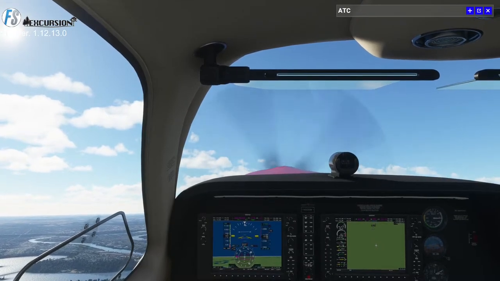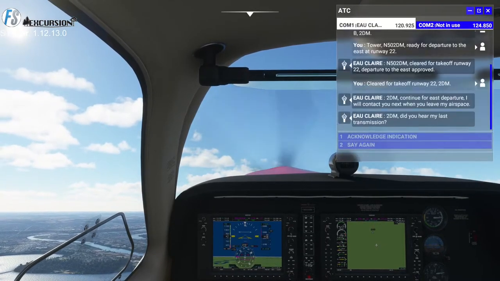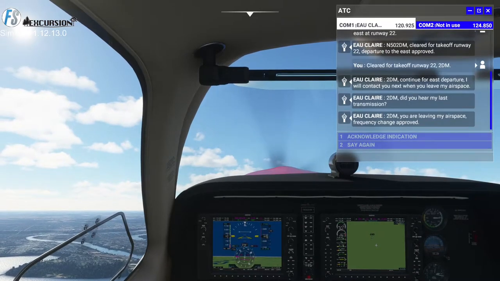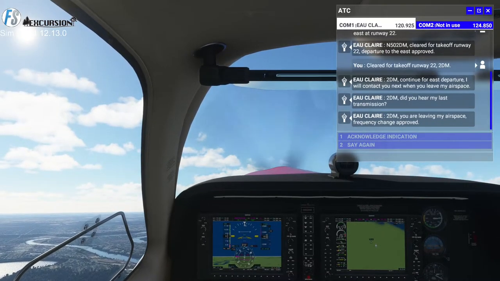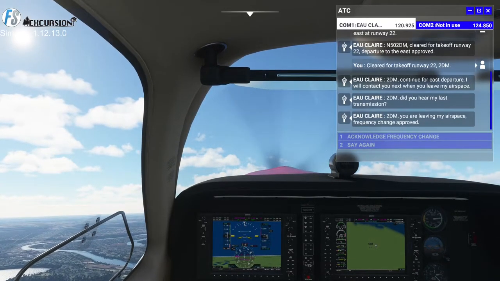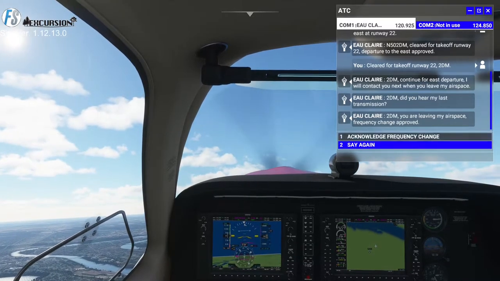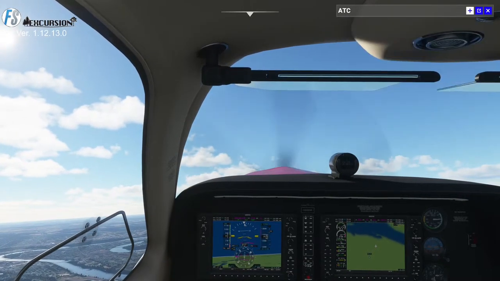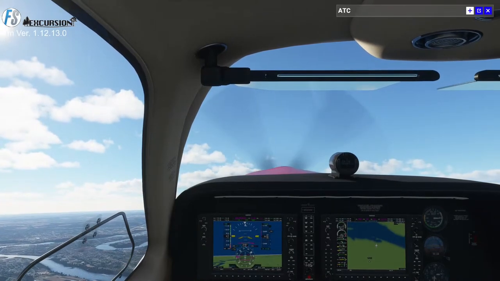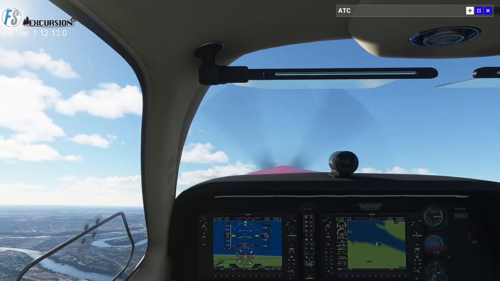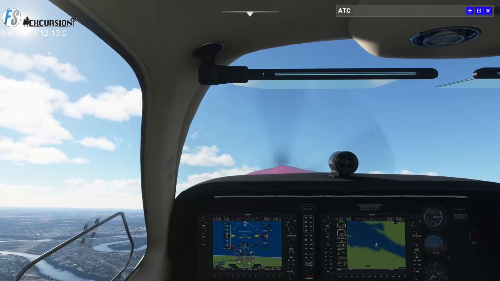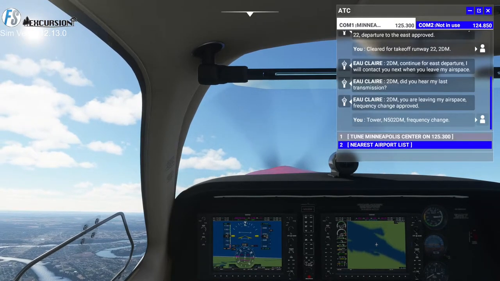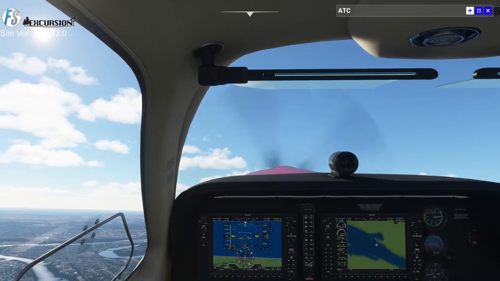Beechcraft 2 Delta Mike, did you hear my last transmission? Yes, I was just a little busy. You're welcome. Tower, Beechcraft November 502 Delta Mike, frequency change. Okay, we'll continue our climb here a little bit. And I don't want to talk to anybody right now, so I'll just go ahead and tune to the frequency.